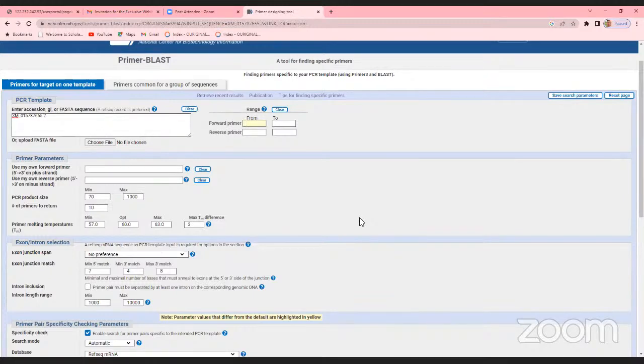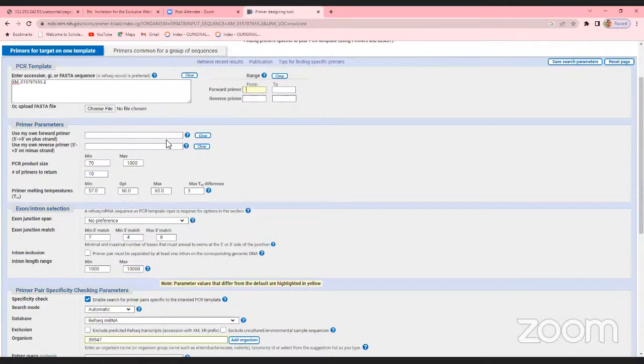Or you can set your own primer also. Suppose you have manually designed your primers and you want to check whether everything is correct or not. There you can put your own designed primers and check. Another parameter is PCR product size. By default, it is a minimum of 70 base pairs and a maximum of 1000. You can change it as per your need, suppose 252, suppose 700.